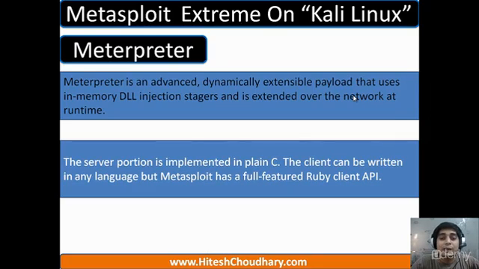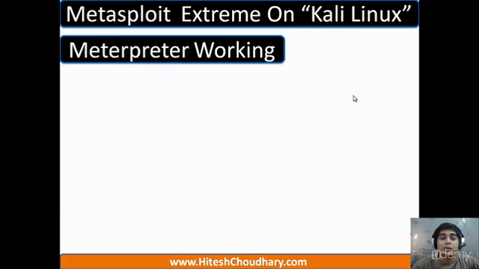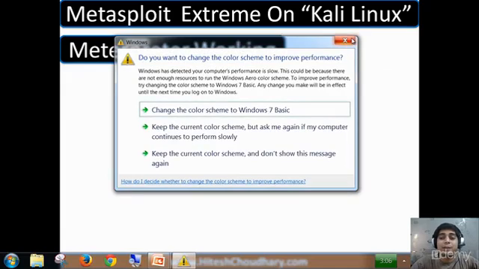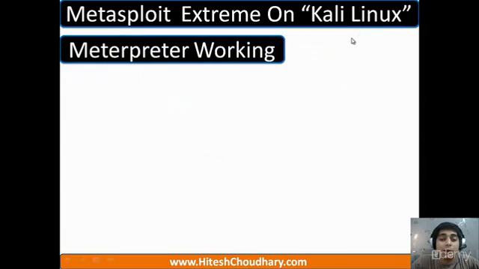The client side can be written in various languages, but Metasploit really prefers everything to be in Ruby, and you will find Ruby is much more powerful compared to other languages if you are writing on this particular platform. Also, we need to understand how Meterpreter works.